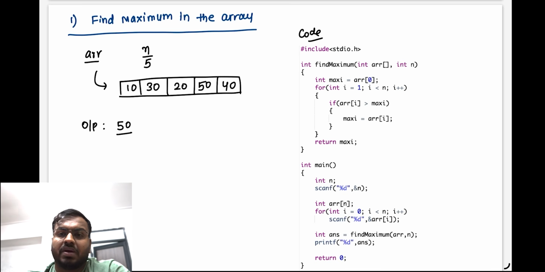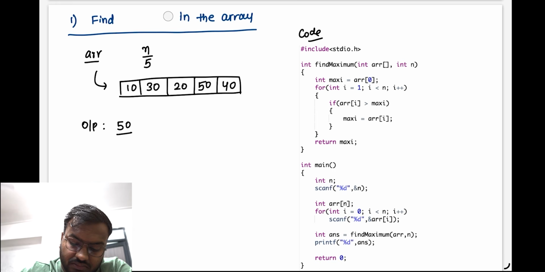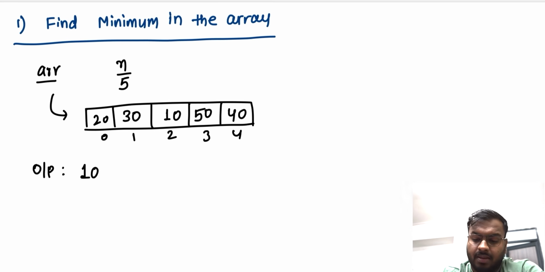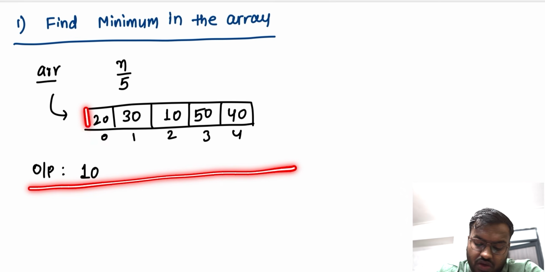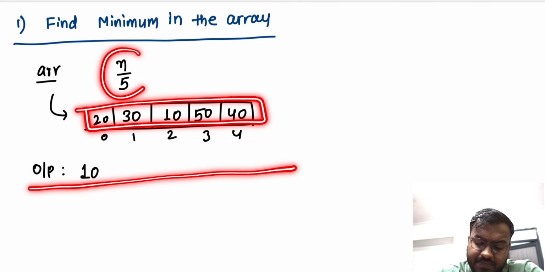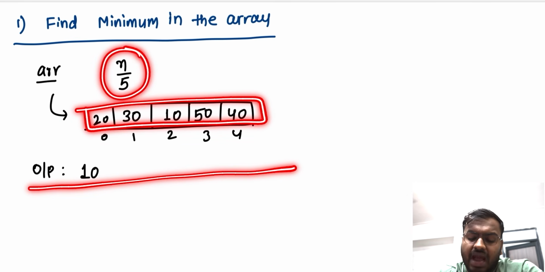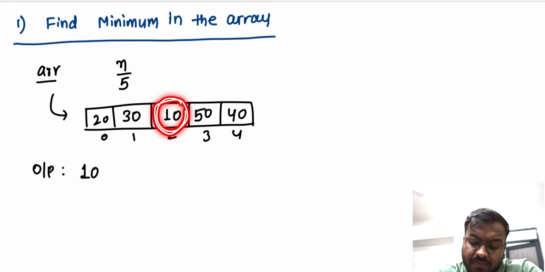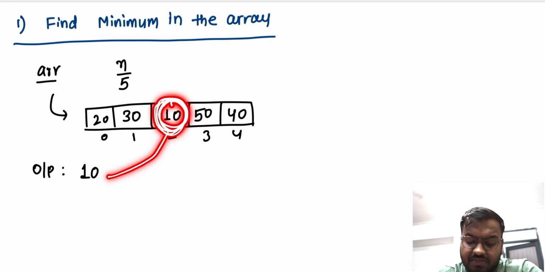Next question is find minimum in the array. Now the next question is finding the minimum in this particular array. So in this case, what we can do, you have been given an array, you have been given a size. What you will have to do, you will have to find out the minimum value in this particular array. For example, in this array 10 is the minimum value.